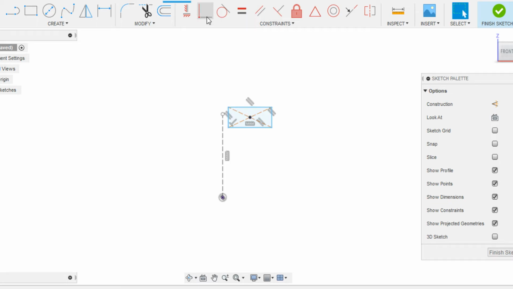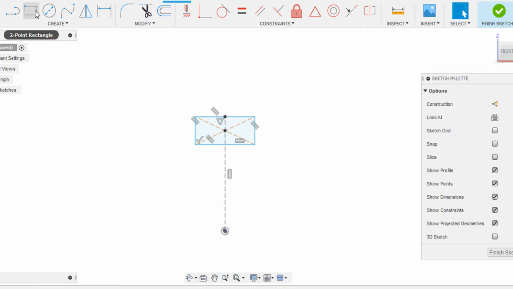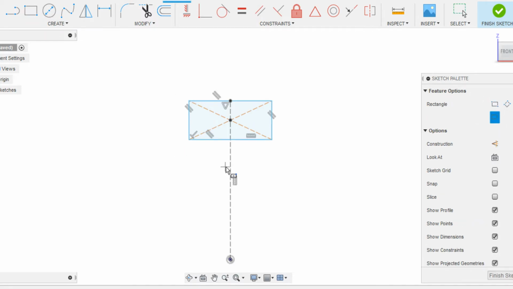Select coincident in here. If you observe here, we are unable to get the midpoint of this line. If you hold Shift, it snaps to the midpoint of that line. Let's select that and the end point of this line. Let's draw one more center rectangle on the same line.